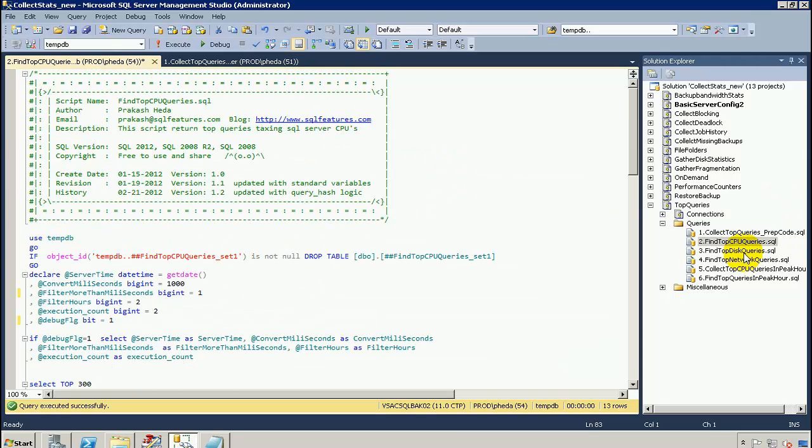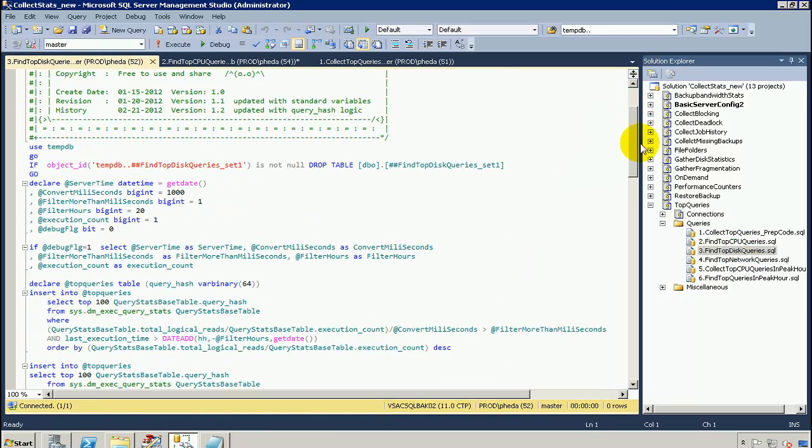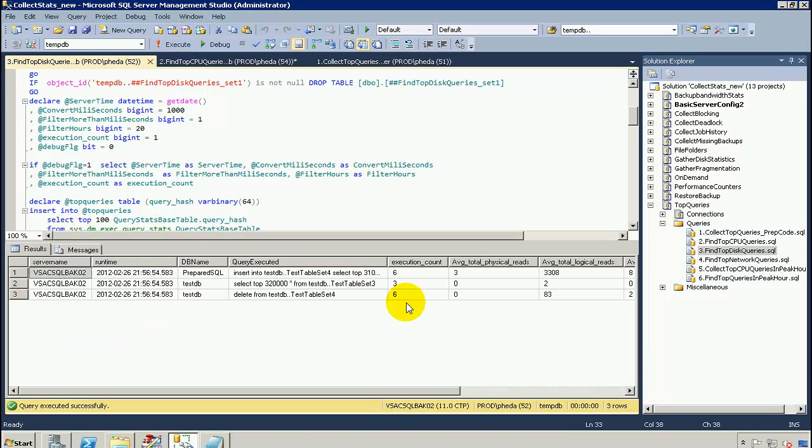Let's continue with the top disk queries. The concept is pretty much similar, the same set of variables we have. These variables are used when we are trying to convert to milliseconds and adding the filters. Now in this example, since disk has 3 different variables which we'll be talking about, let me execute it to show it to you.